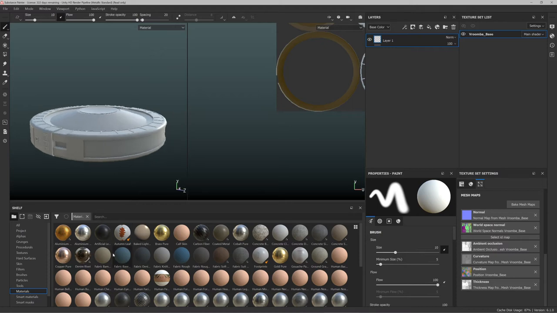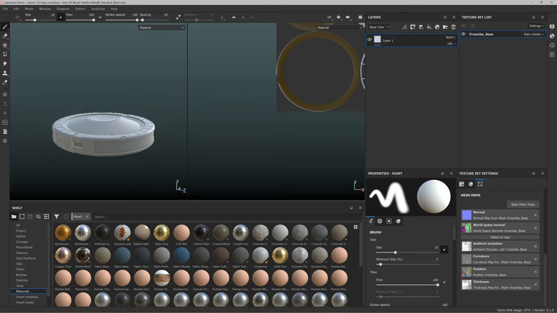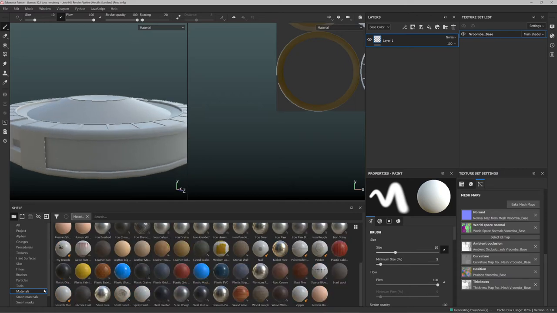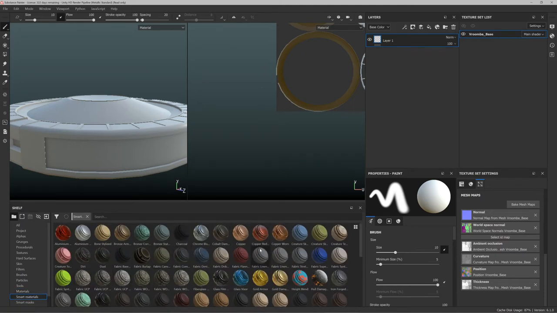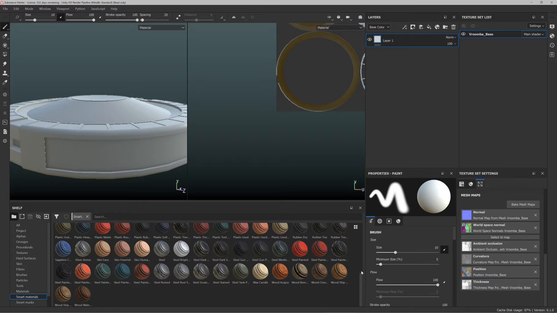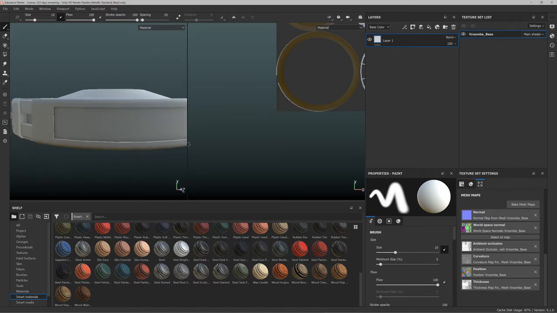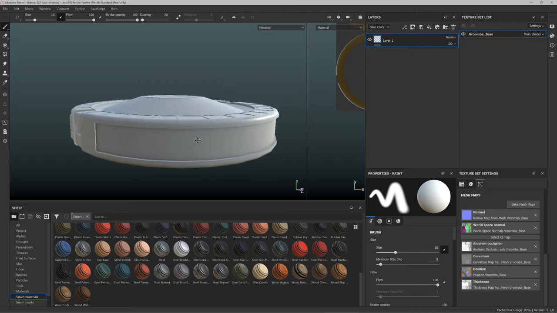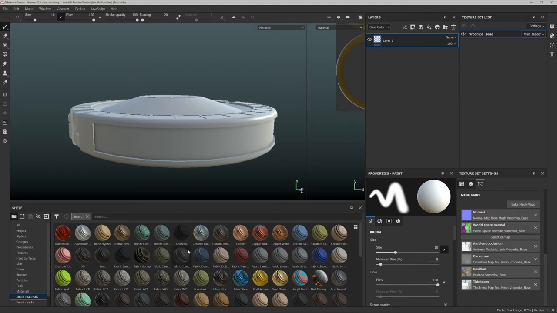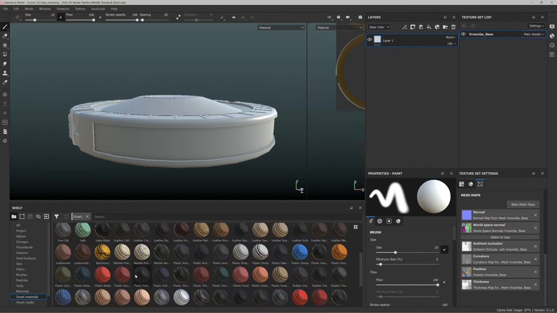All right. I'm trying to think what colors I had envisioned for this guy before. I think I was thinking kind of a white plaster with some dark rough gray metal and some light blue accents. Let's start with the kind of plaster. Plastic.